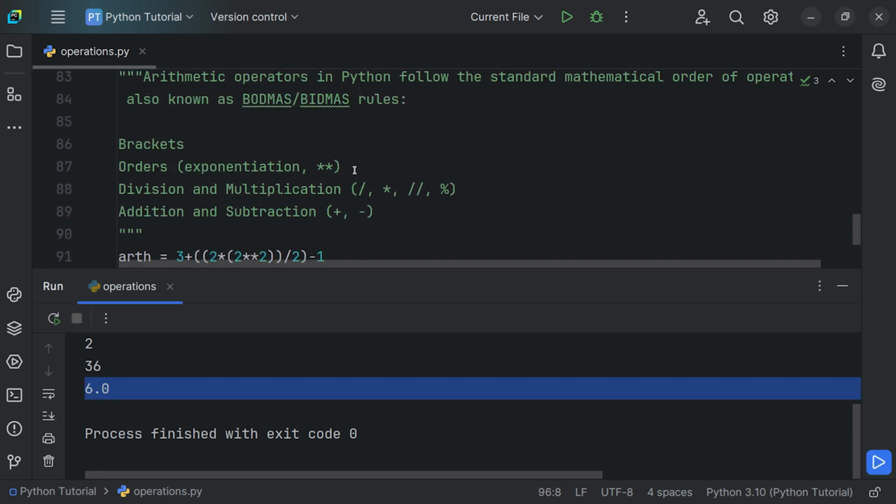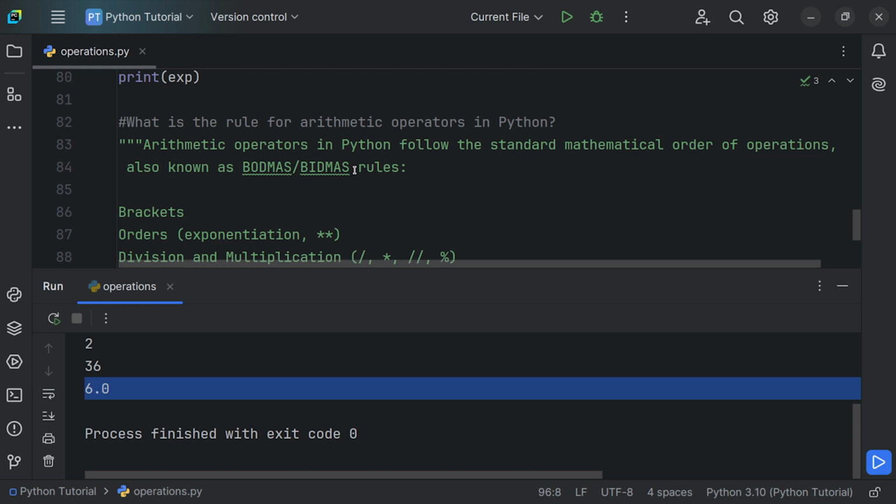So this is how we follow the BODMAS or BIDMAS rule for performing the arithmetic operators in Python. I hope this video clarifies what the arithmetic Python operators are. And that's all for today.